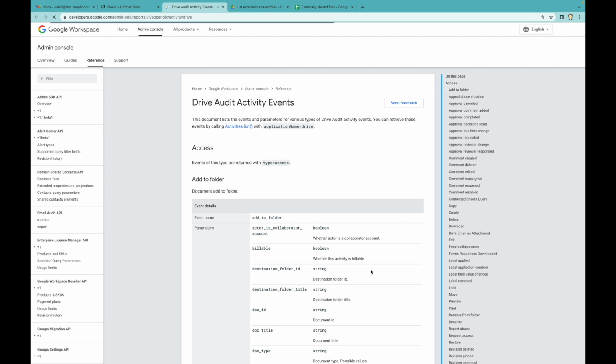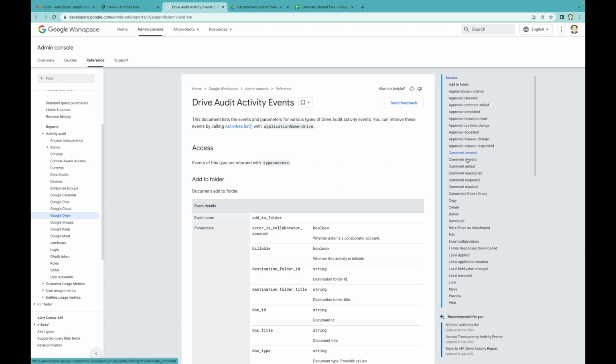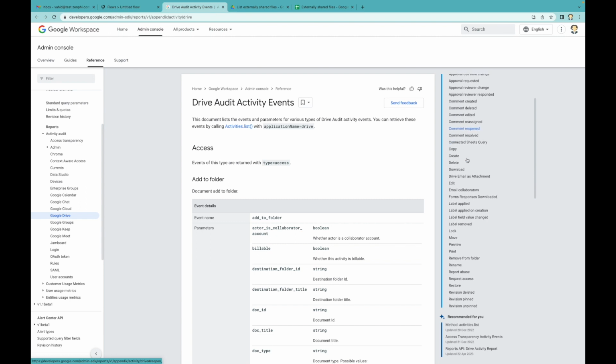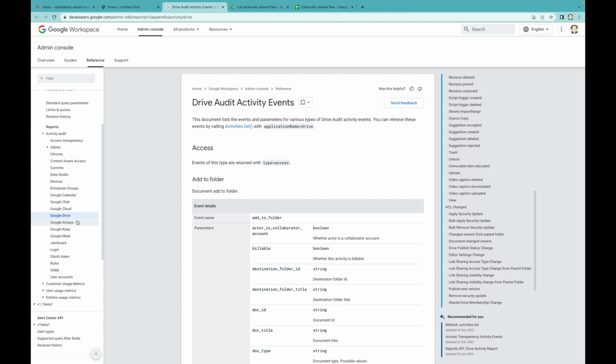So it brings you to this page. This is for Google Drive, and on the right hand side you can see you can monitor all of these events. You can monitor specific events, or if you just choose Drive, you get notified for all of the events. When a file is copied or downloaded, when a revision is pinged, all these events you can monitor. Or you can go to the other ones on the left hand side. You can see there's quite a few things here for each one of the Google Workspace applications, you can monitor separate events.